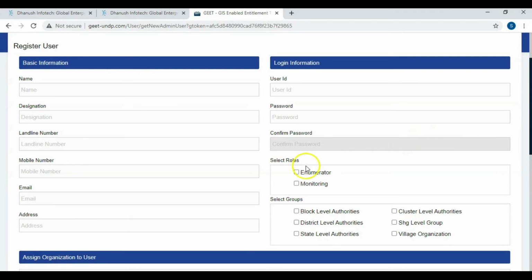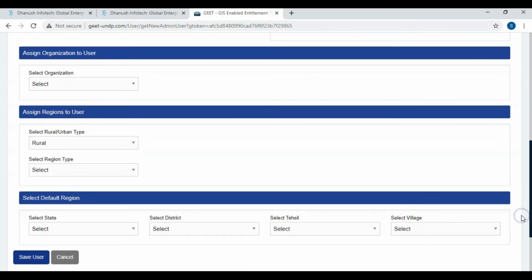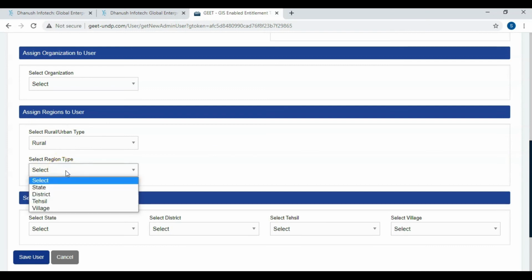For example, I'm going to create an enumerator now. So I'm selecting enumerator under the select roles section. And upon scrolling down, we'll also be able to assign organization and regions to the enumerator. Another important thing while registering users on the GIS application is that enumerators are allowed to work in rural areas and urban areas. If the enumerator is working in a rural area, then the Select Region Type drop-down menu will contain the values State, District, Tehsil and Village, and we'll be able to assign villages to the enumerators.